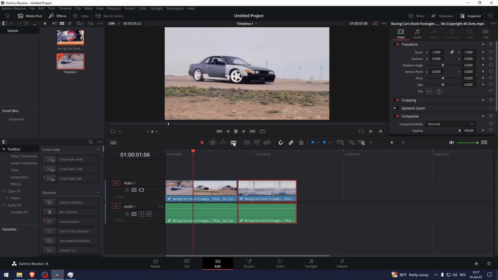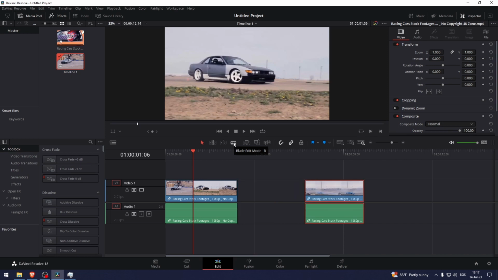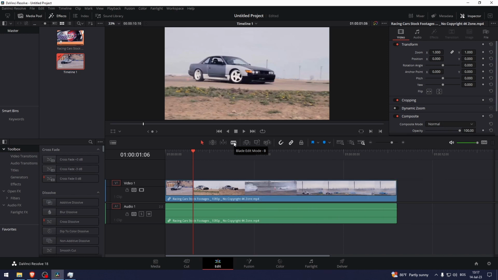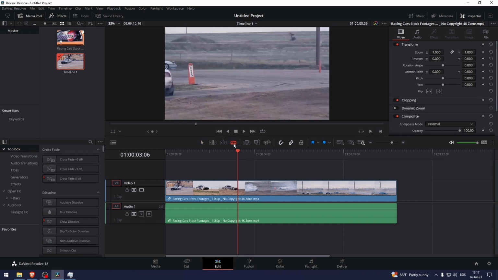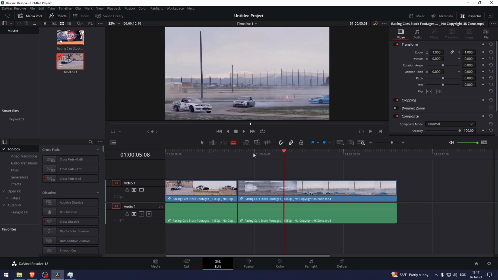Now you can also use this blade tool right here, so I'm just going to do that. Let's go on to the same point, which is here. We can get the blade tool and we can just click this like that. And what I've done here is basically the same thing.